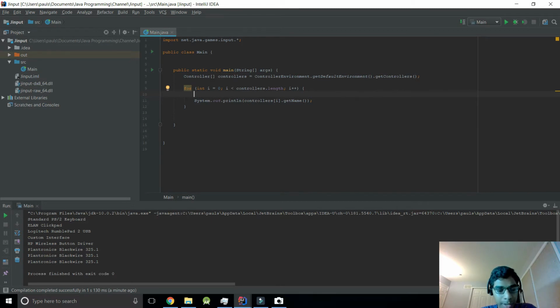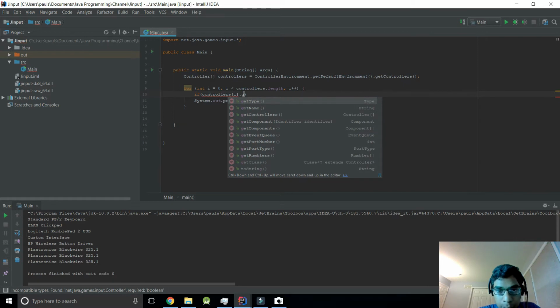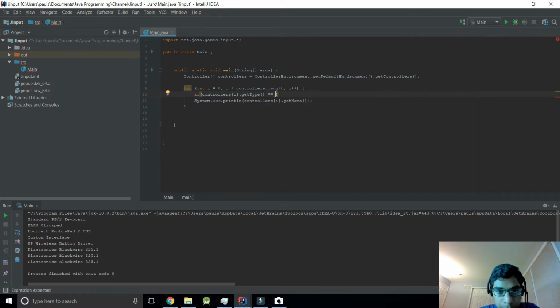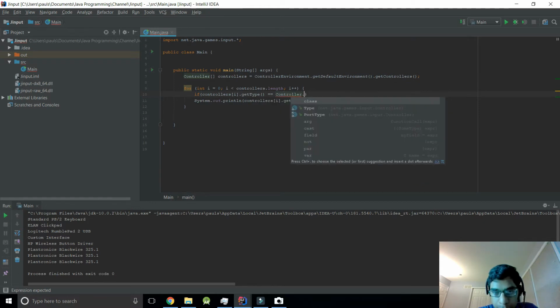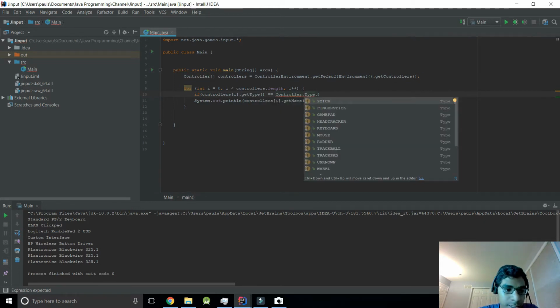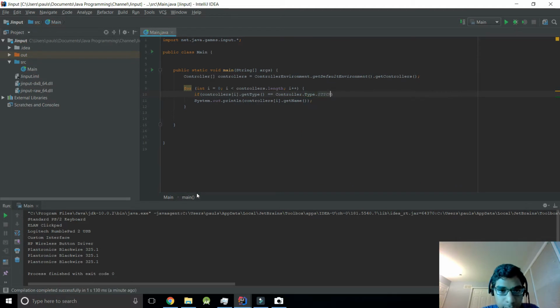If we want to automatically select a controller by type, all we have to do is get the current controller and get its type and see if it's equal to Controller.Type. In this case, the Logitech Rumble Pad is a stick, so we select stick, and then we run the code and it should only print out one controller. Yep, it only prints out one controller.